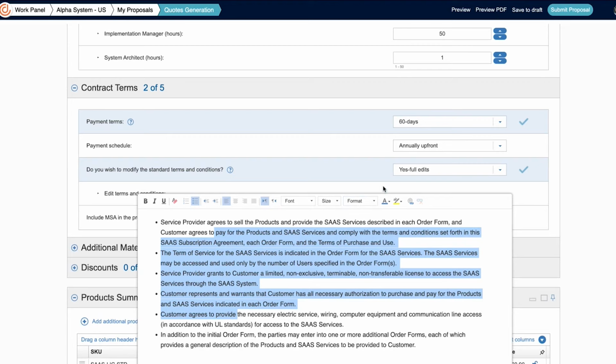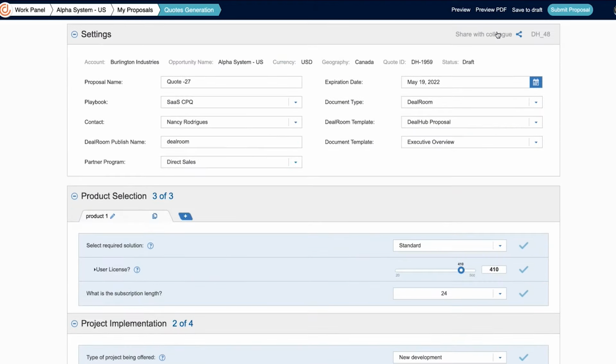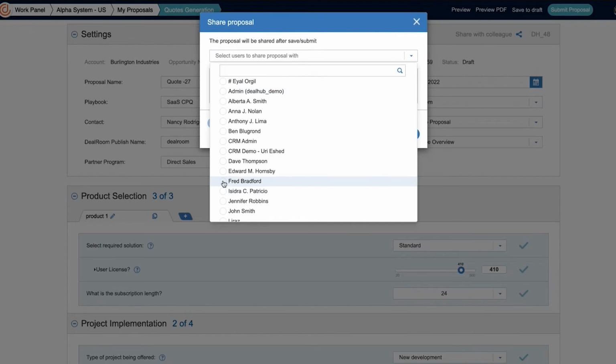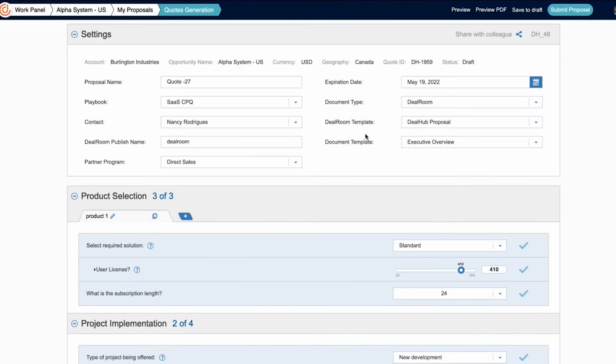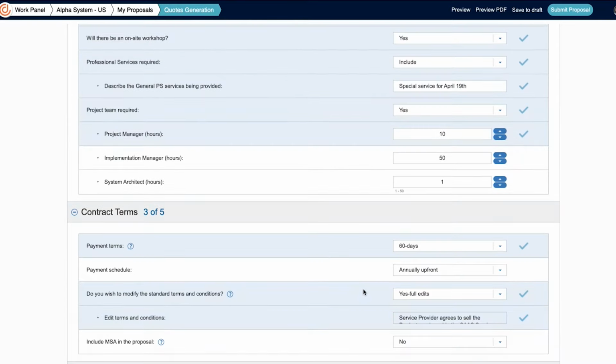And what DealHub has is a unique capability we call team collaboration. Up at the top here, I have a button called Share with Colleague, and I can simply select my legal counsel, for example, which is Fred today, and drop Fred a note. Fred will get an email and will be able to come into DealHub and take a look at the unique playbook. I may want to gray out some of the areas because Fred's job is not to build the configuration. He's the legal counsel.